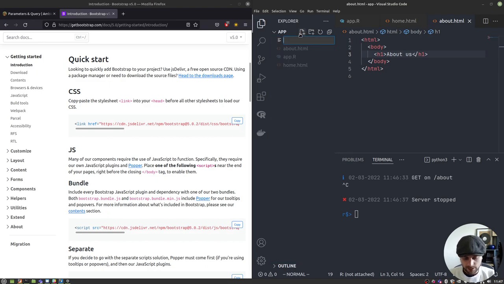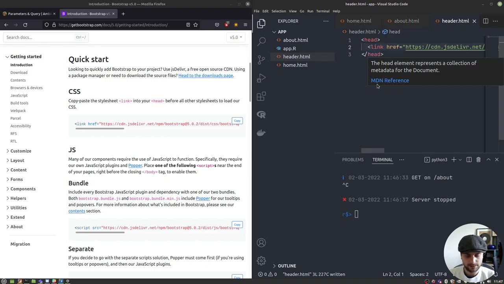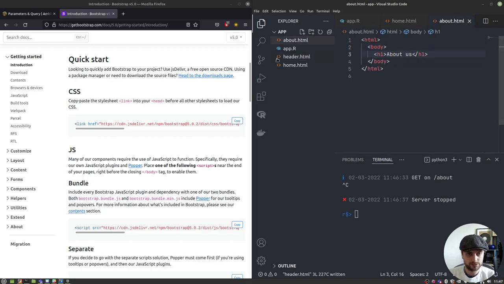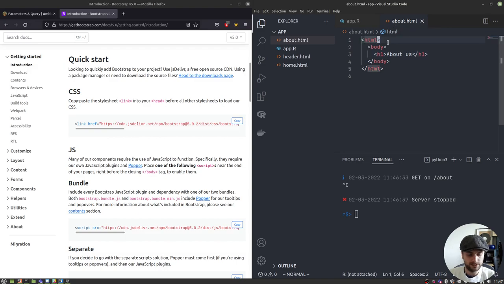So we're going to use what's referred to as a partial here. It's going to be a snippet of HTML. I've copied this over here and created a head tag that we can insert in whatever page we want. So maybe what I want to do here is use another tag, this tag here, and put the path to the header.html here. I can copy this and put it in my about.